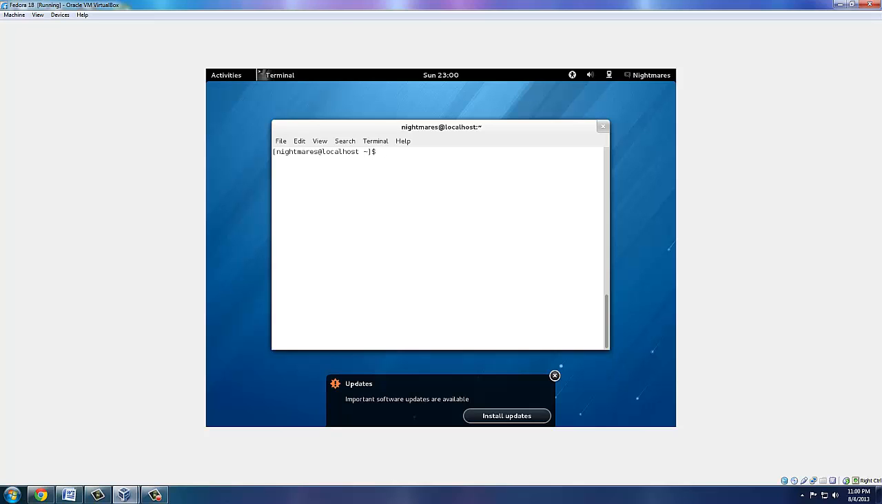Next command is mkdir. It's used to create directories. Different arguments can be used to create many subdirectories. So mkdir is used to create directories. So mkdir computers, ls, and we'll see the directory computers there.